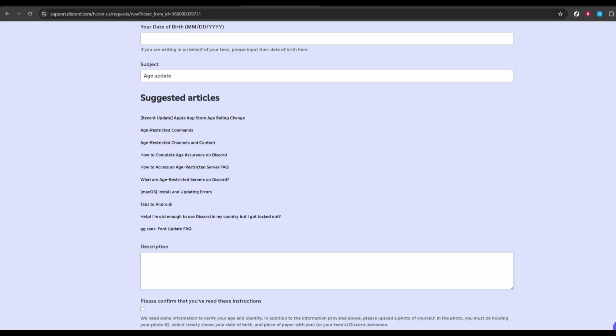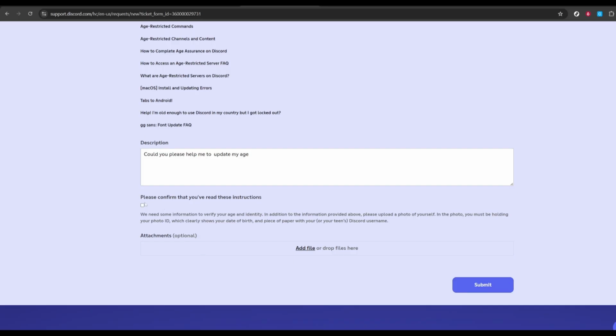After submitting, keep an eye on the inbox for the email tied to your Discord account and check your spam or junk folder just in case. Response times can vary and Discord may follow up with instructions or questions if they need to verify details. Avoid creating duplicate tickets. Replying to the same thread keeps everything organized.